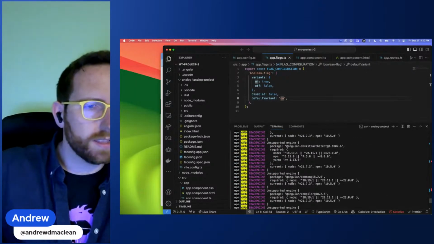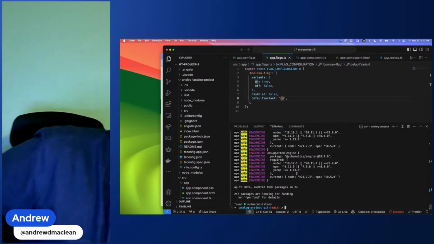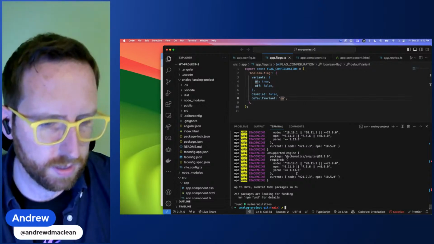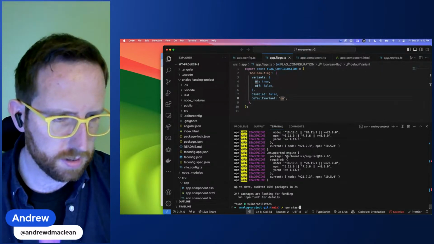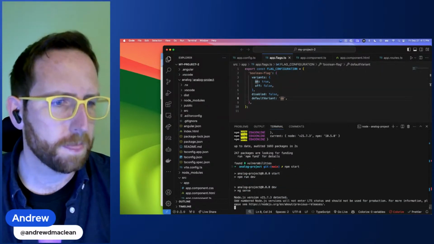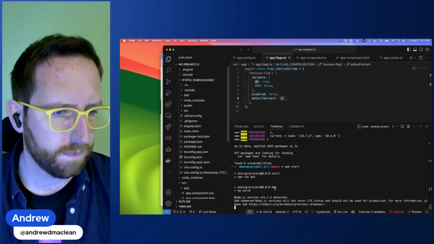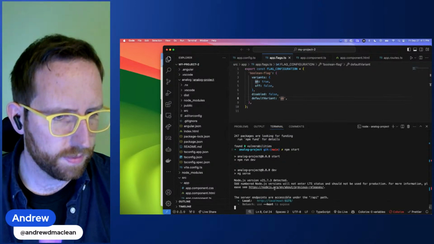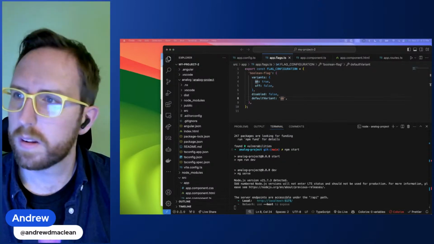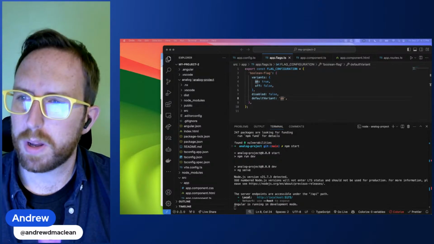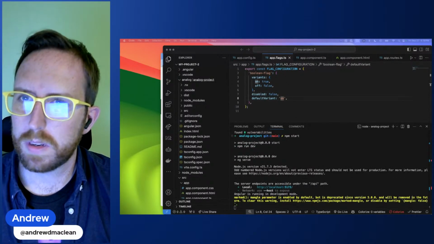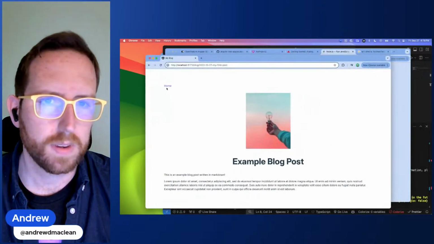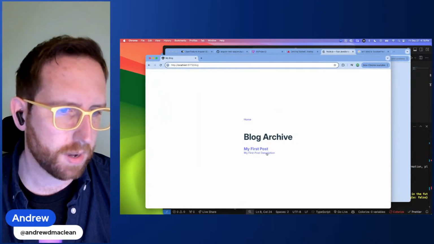Oh, why did I think that these were... Oh, that's fine. It's just warnings. npm start. Blog archive, my first post. Okay, let me pull this over here. Home. So we got a really basic blog.